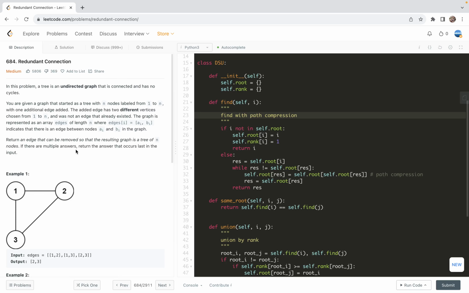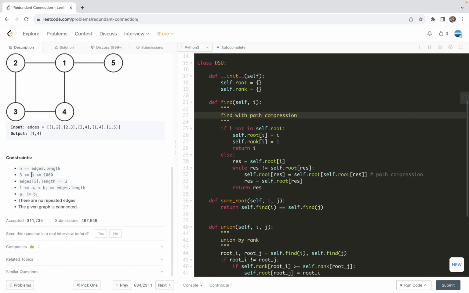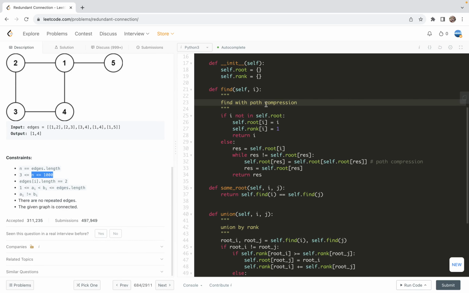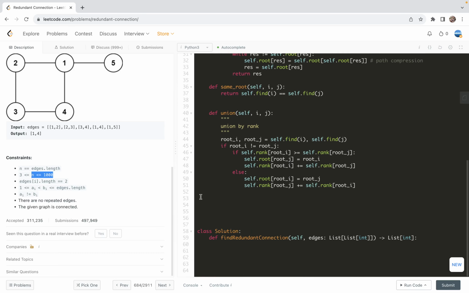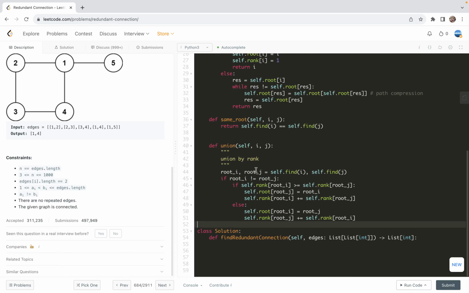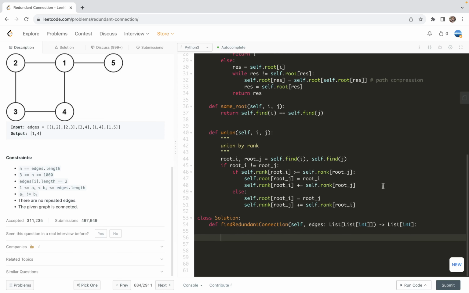For this problem, because n is bounded above by 1000, we don't actually need to use path compression and union by rec. But for later applications you might have, let's add these two features. Now let's look at the problem logic. Here, let's initialize this DSU object.